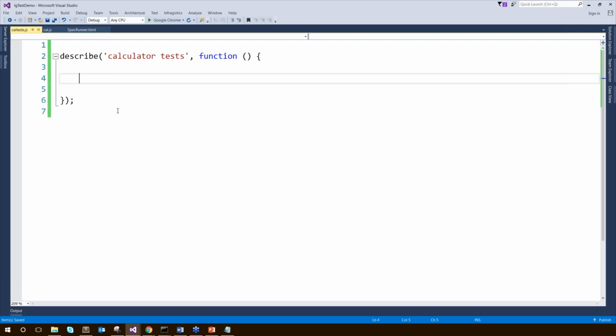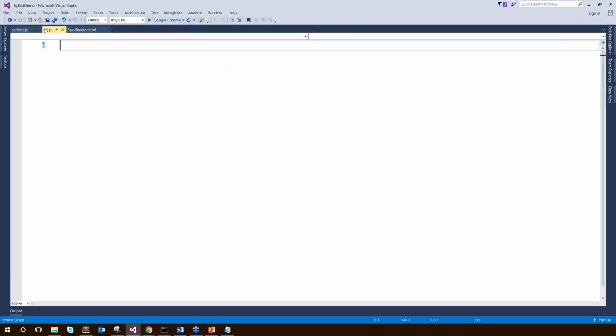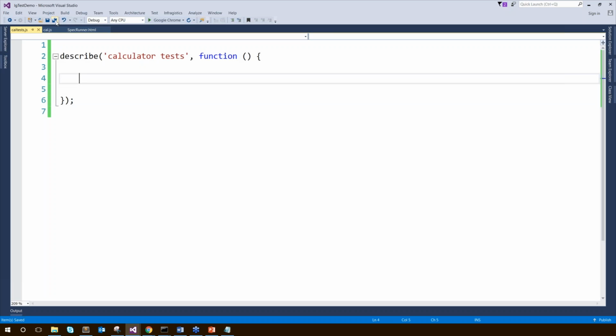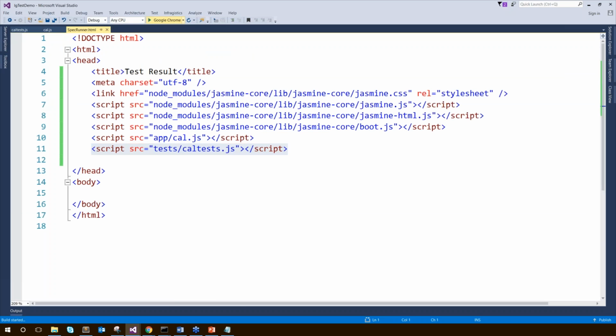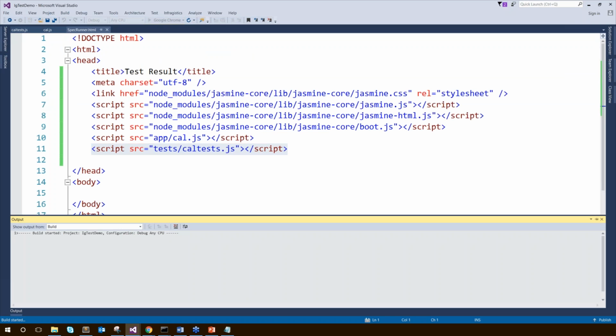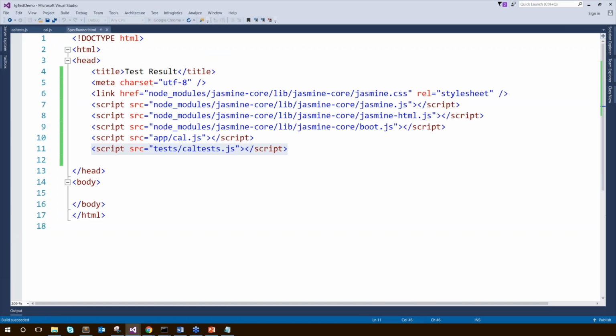keep in mind that we are implementing the calculator application following test-driven development. So I have not written anything yet in my calculator application. I don't have any index.html, any application HTML, and we are going to verify the behavior of all the functionalities which we are going to implement. So let's go to specrunner.html, run it and see what output we are getting here.